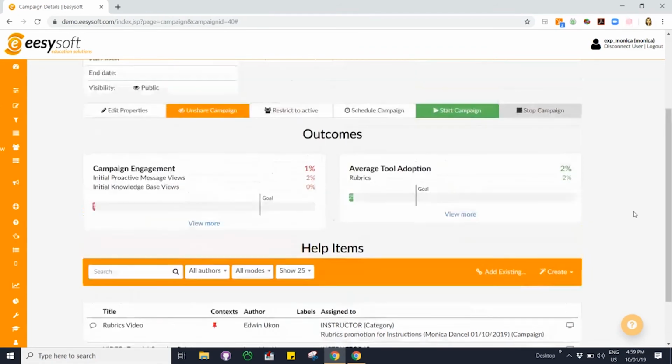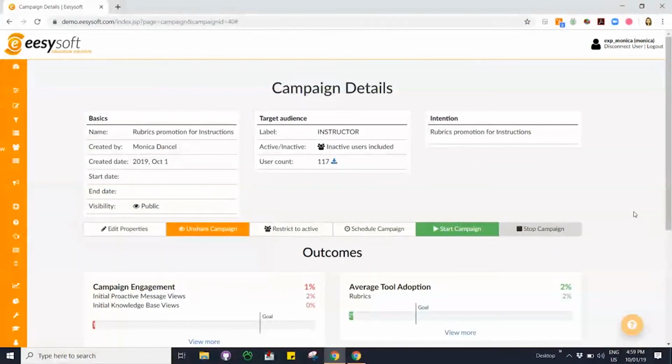Now, one thing you have to keep in mind is that you will need to also start this campaign in order to deploy the help items that you have added to the campaign. And please note that there is some processing time when you do that. So it won't happen right immediately, but it does take a little bit of time.